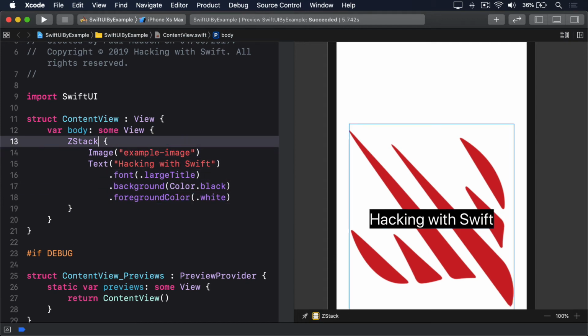Alignment: .leading. However, it doesn't have a spacing property because it doesn't really make sense.